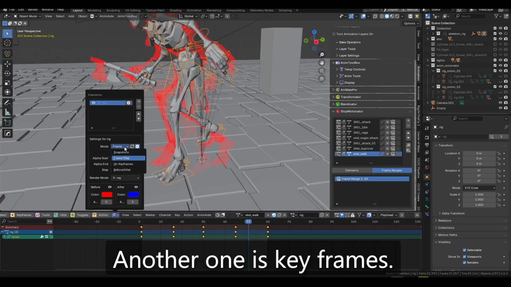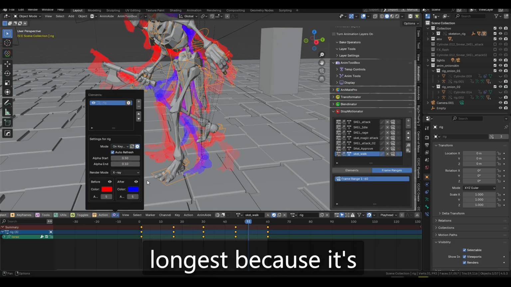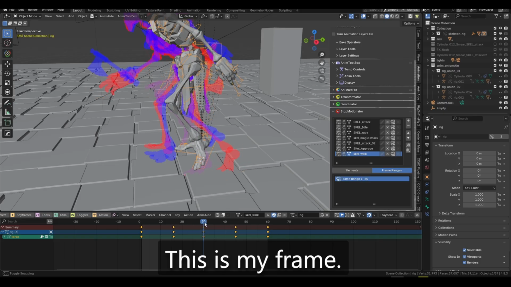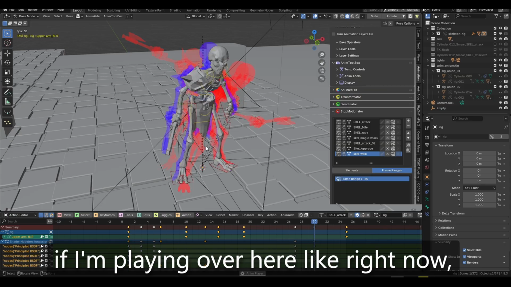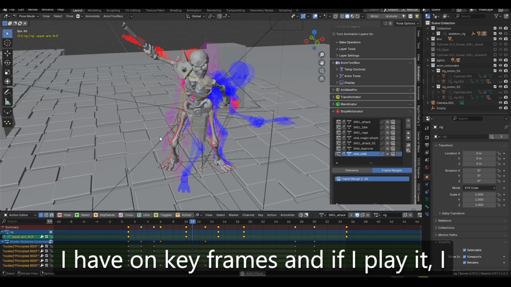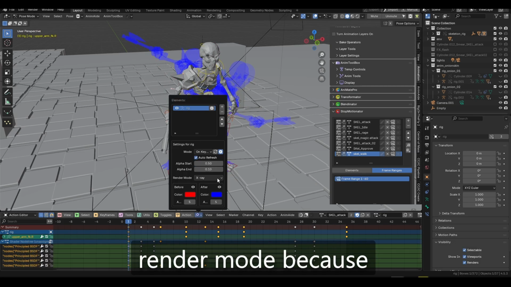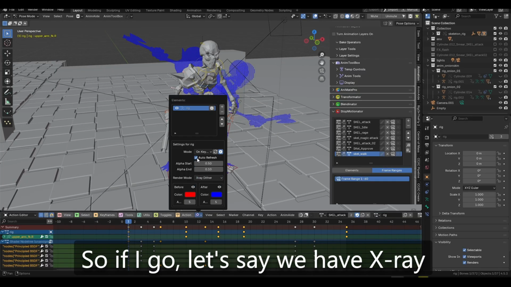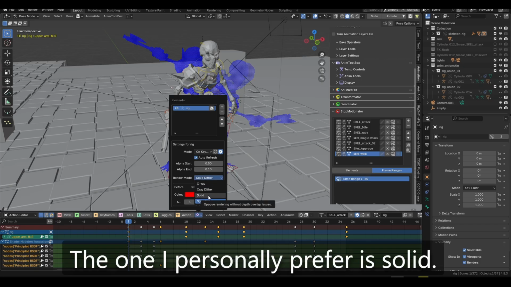Another one is keyframes. If I go on keyframe, this is the one that's going to take the longest because it's going to cache every frame. But yeah, you can see now this is my frame, this is my frame. Another thing you can do is let's say I switch to my attack animation, and right now I have on keyframes, and if I play it, first of all, something we can do is we can change the render mode, because right now X-ray is a bit annoying for me. So we have X-ray dither, we have solid, and we have solid dither. The one I personally prefer is solid.